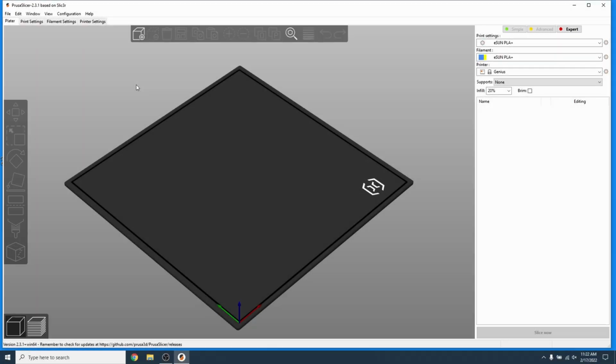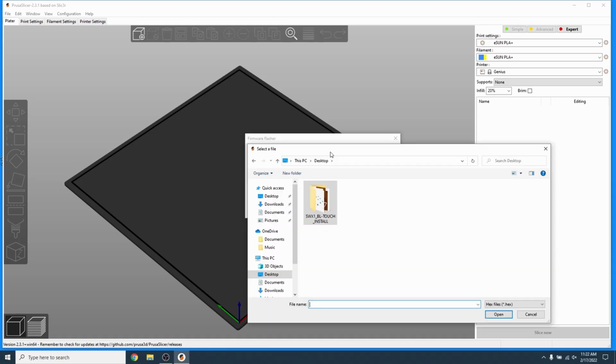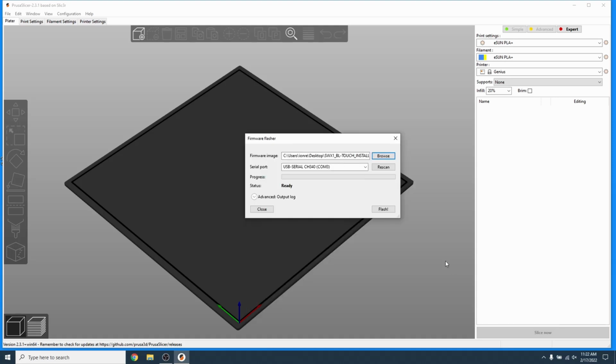Go ahead and open up Prusa Slicer. Then go to Configuration, Flash Printer Firmware. It should automatically detect the port that the USB cable is plugged into on the printer. Then just browse to the folder we previously downloaded and open it. Inside you will see a folder called Firmware, then Compiled Firmware. Inside that folder you'll see a file called firmware.hex. Select it and click Open.